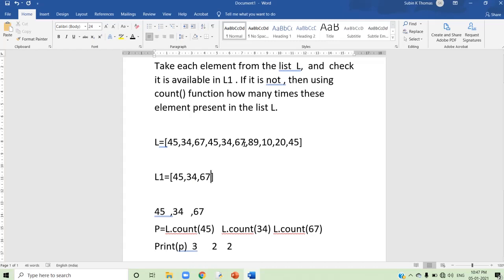Now take 67. 67 is already there in L1. Again, you don't want to count it for the 67. Take the next element, that is 89. See, this next element is 89, which is not there in L1. So you have to count it by using the count function. After counting, just add that element into this list L1. This is the logic. Understood?